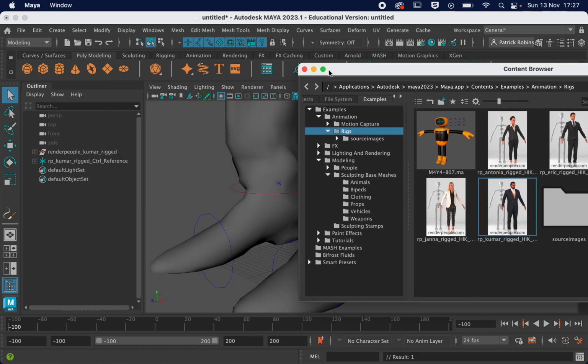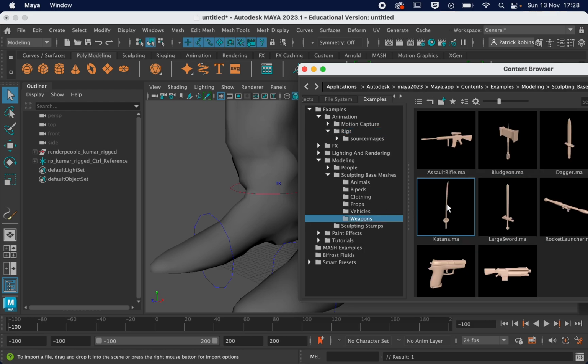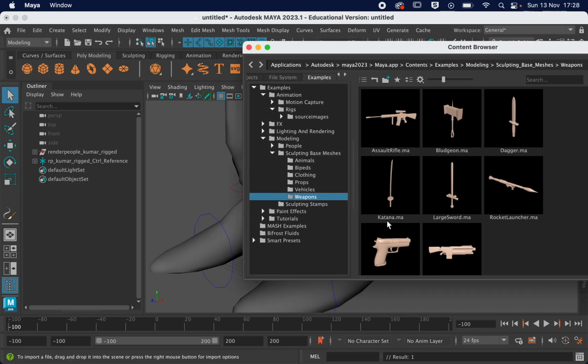Now we also need a prop for him to pick up, and you can model something yourself, you can import an asset yourself, or you can go to modeling, and we've got the sculpting base meshes that we've looked at before. So I can just use one of these. I might use the sword.